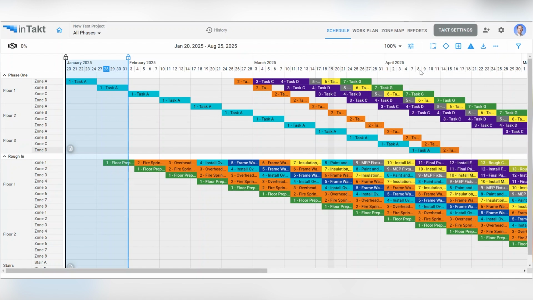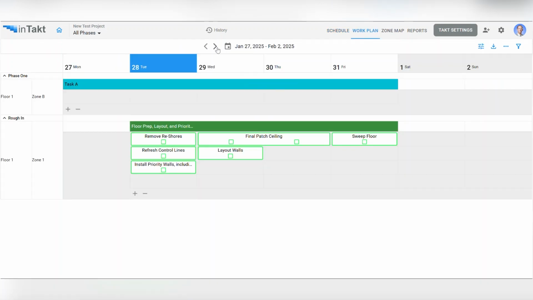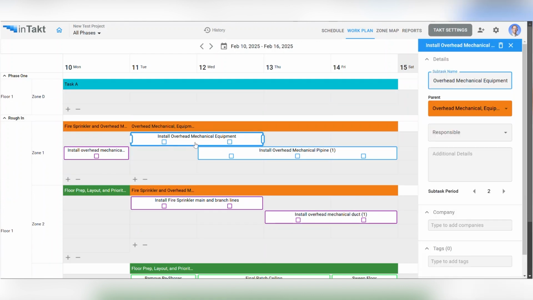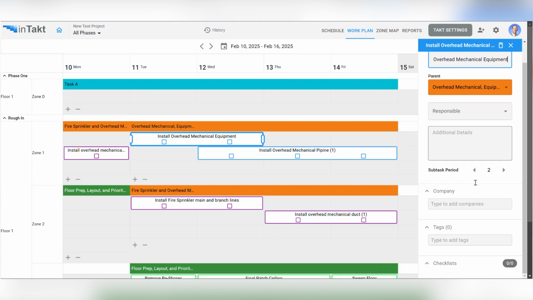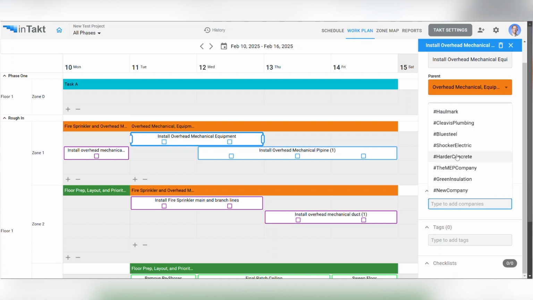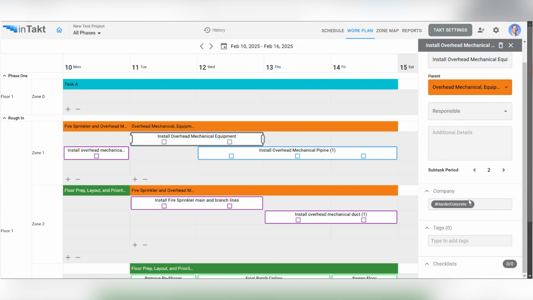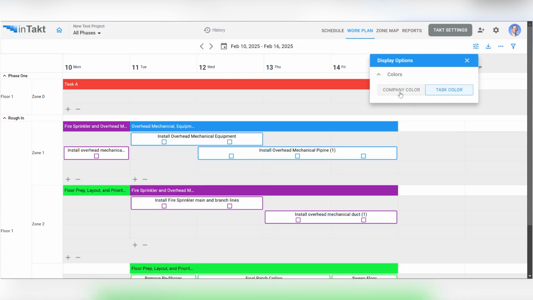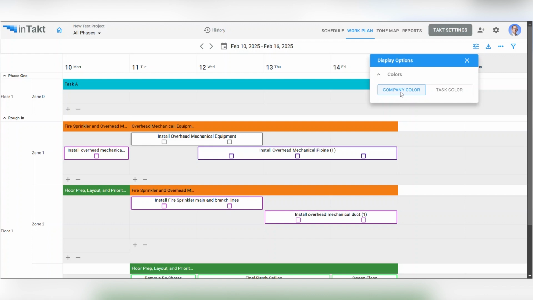So let's take a look at the work plan and how this manifests itself. I'm going to jump ahead a few weeks here just to get a view and tap on one of these tasks. Now you'll notice company tags also appear here. Let's say I associate this task with Harder Concrete, for example, and this task I want to associate with the MEP company. Just as we have everywhere else in the software, we have the display options where I can toggle back and forth between the task colors and the company colors.